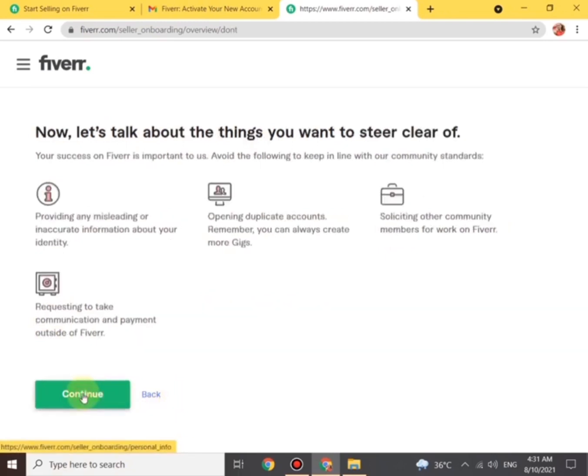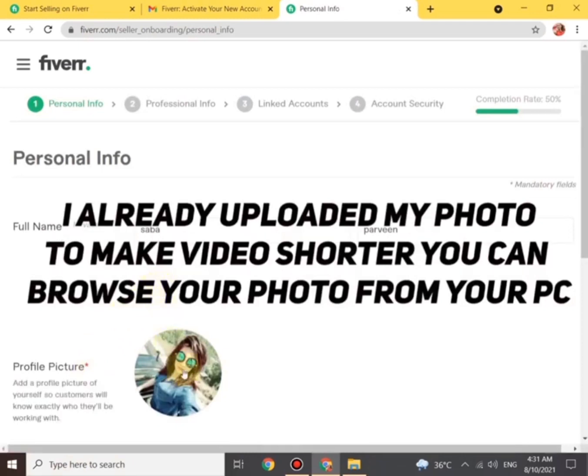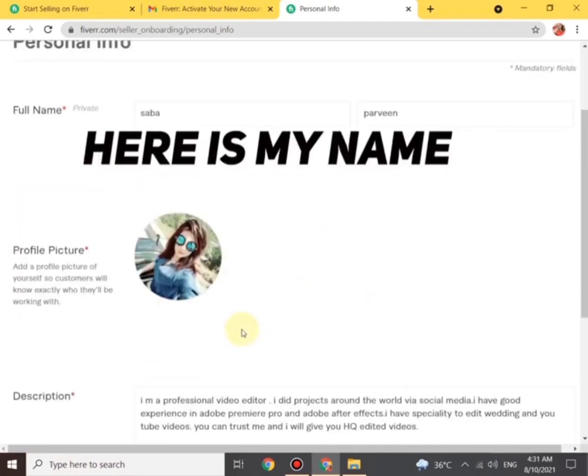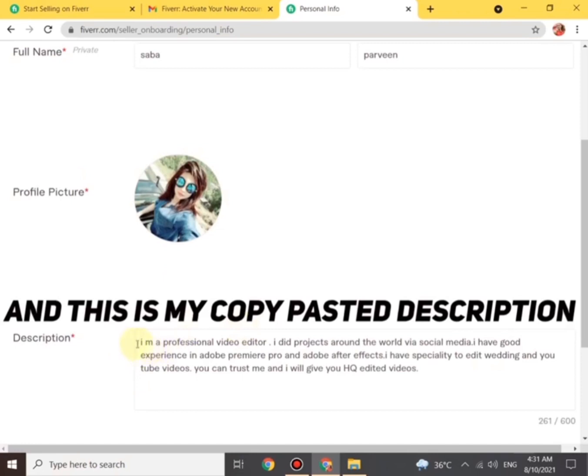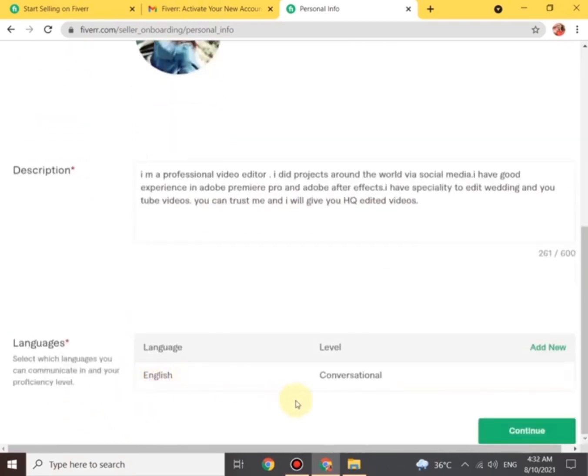Click on Continue. Here, I already uploaded my photo to make videos shorter. You can browse your photo from your PC and upload yours. Here is my name and this is my copy-pasted description. You will have to choose the languages you can speak. Click on Continue.